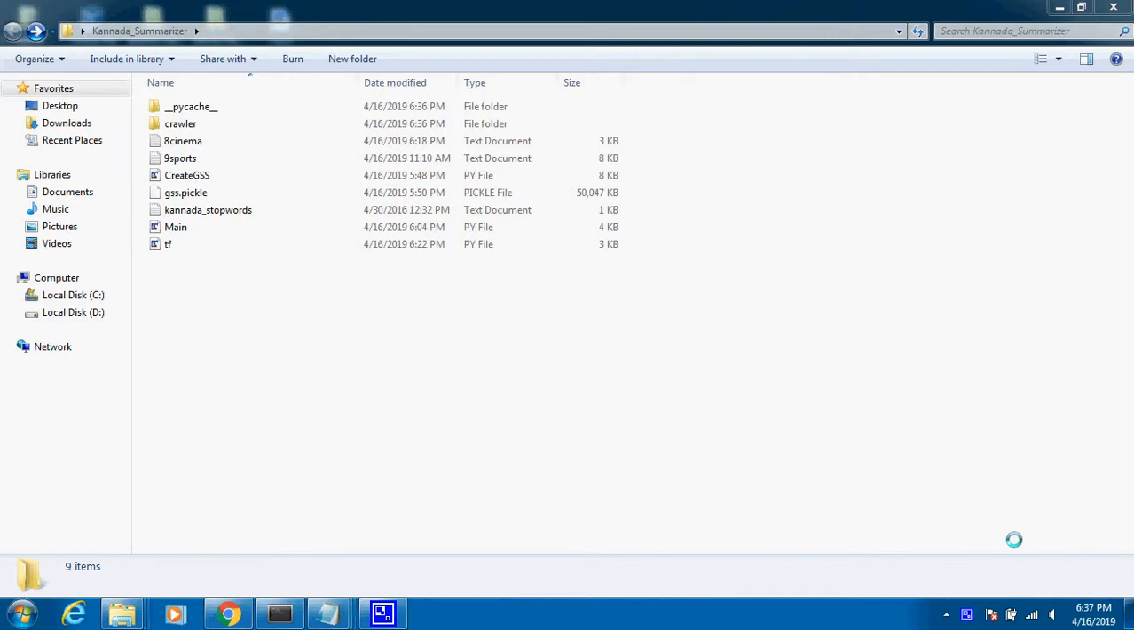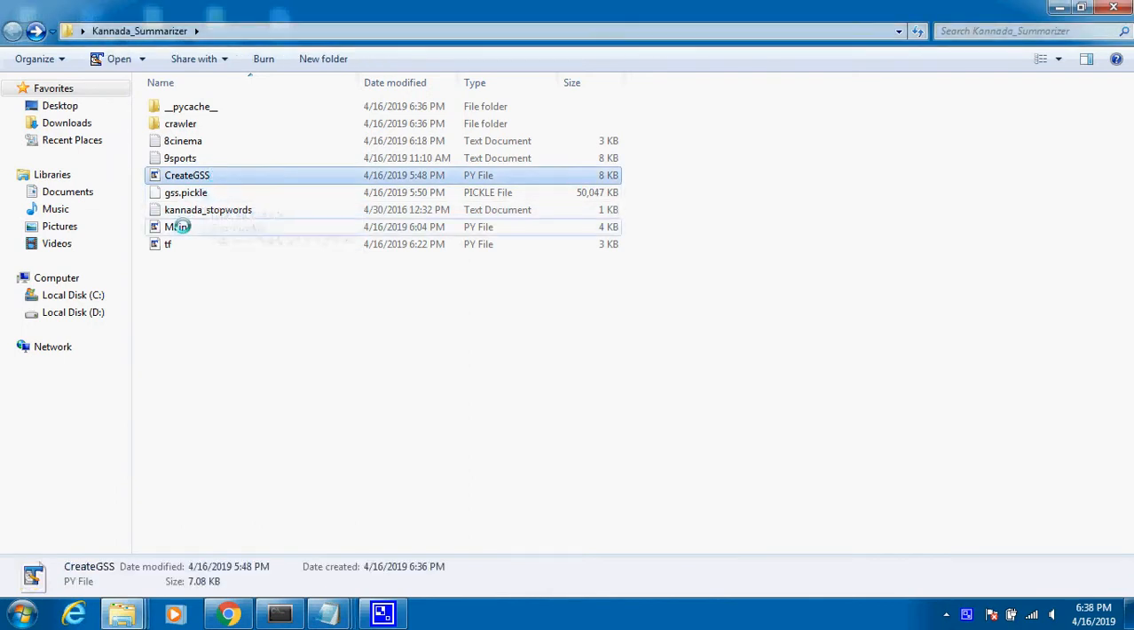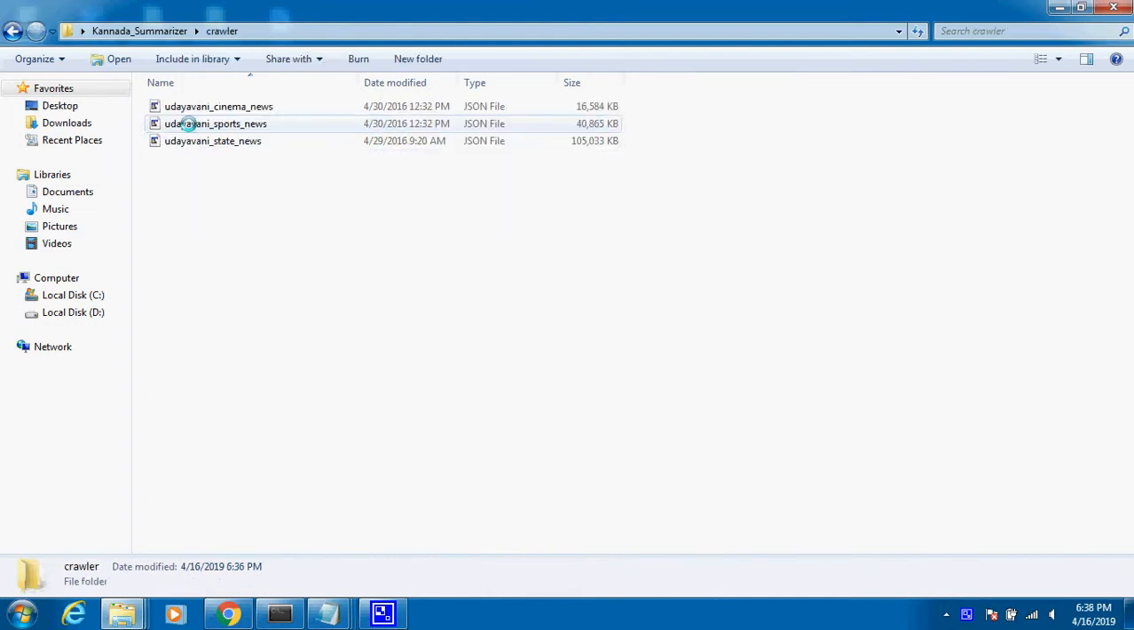Now we are going to check the demo for the Kannada text summarizer project. Here there are three Python files we used: create GSS, main, and TF. So create GSS will create the GSS core value, the coefficient value for the content.